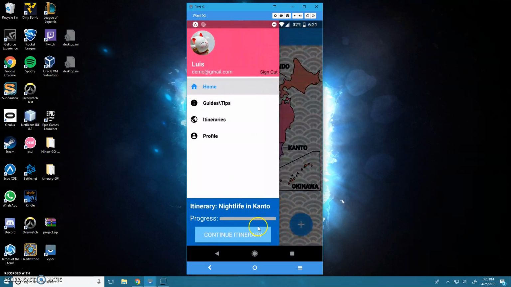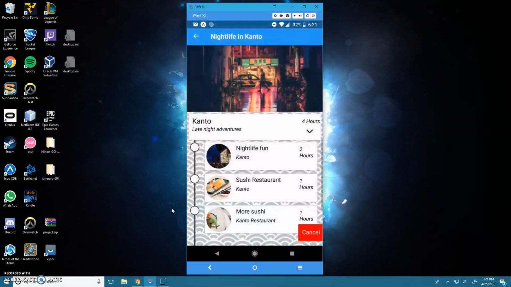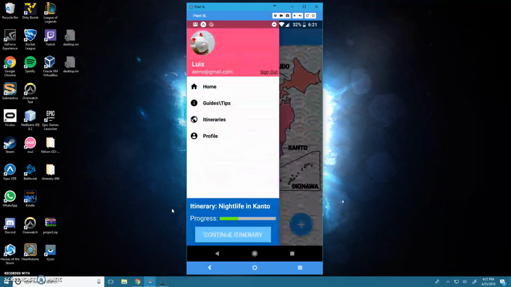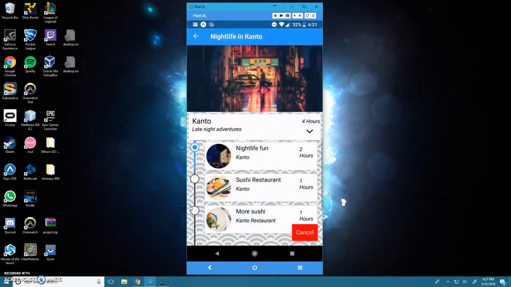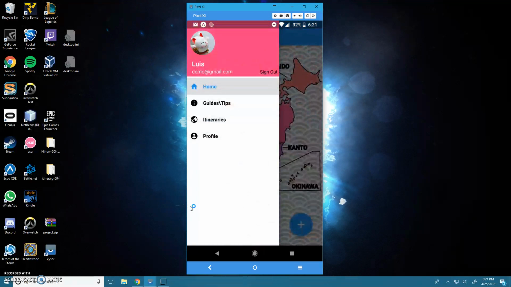This progress bar indicates how much of that itinerary we're looking at, nightlife in Kanto, we've completed. So I can click continue itinerary. If I hit the first bubble, I've completed 1/3 of the itinerary, so if I go back, it should reflect that. I've completed 1/3 of this itinerary. So let's continue again, and I can just finish this one now, and hit done.